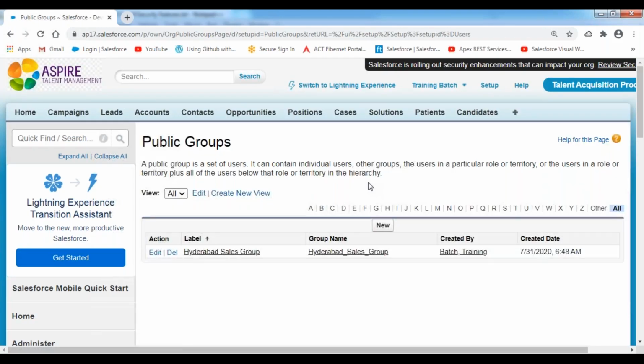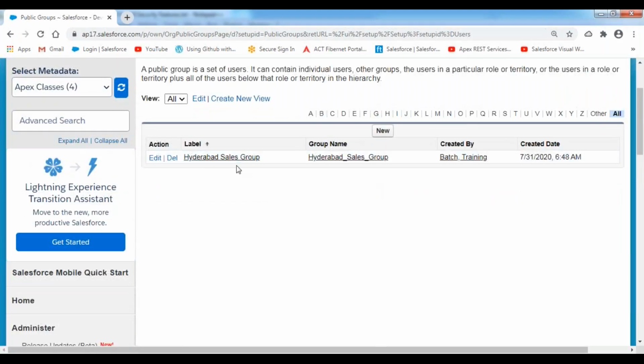Now my public group has been created successfully. That is called Hyderabad Sales Group. This is the way we create public groups.